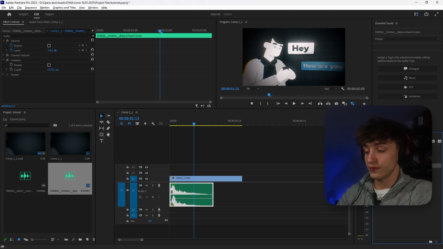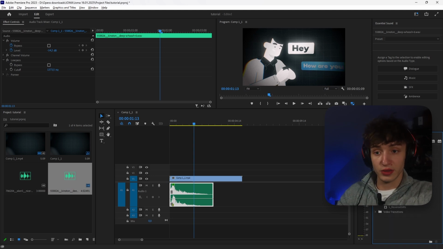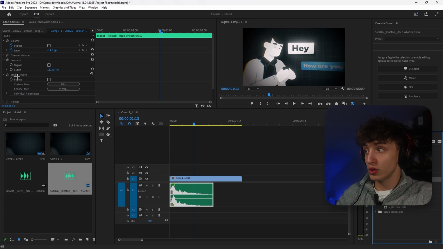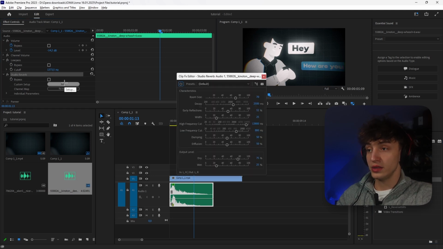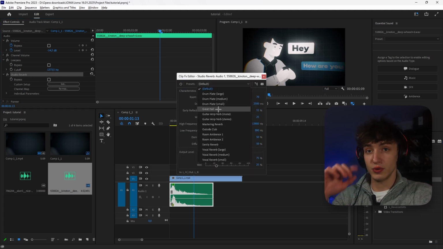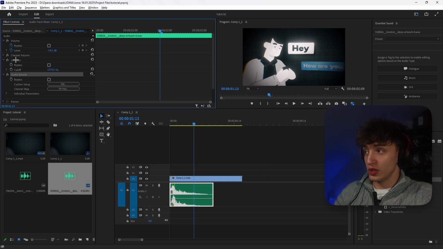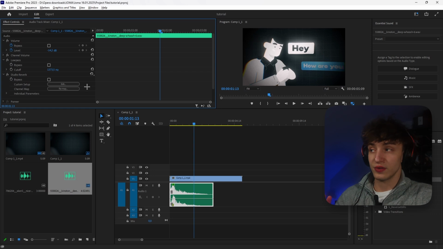Then you're going to search for reverb and add studio reverb. Now go to the studio reverb, edit, and select Great Hall. And just with the low pass, play around with what sounds good. It's going to be different for every sound effect, and you stick with what sounds good to you.